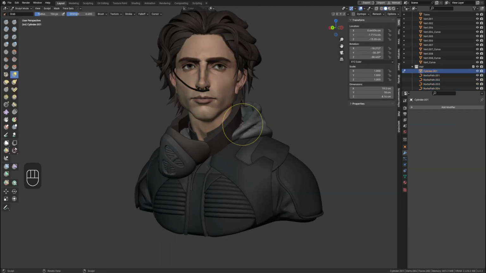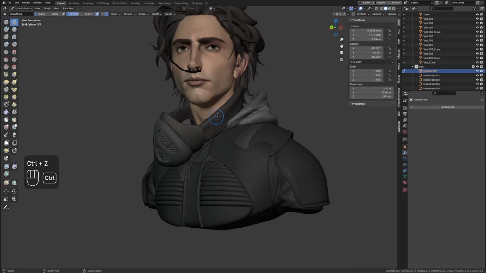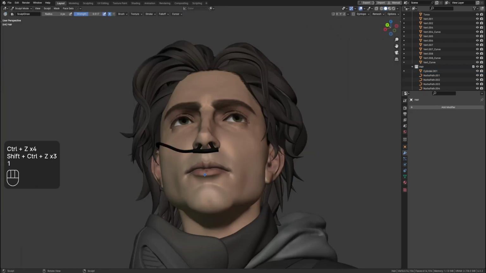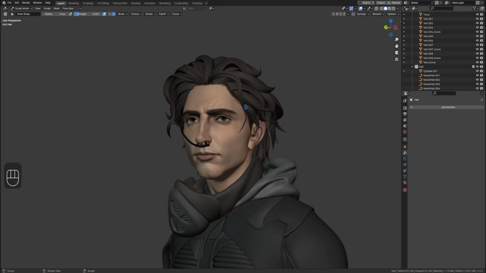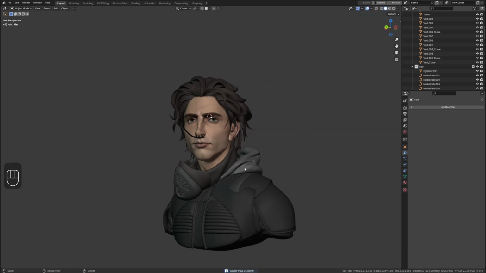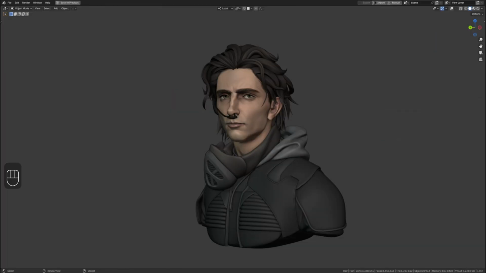And then I realized I forgot to make the actual strap for the face mask, so here's that as well. And this was pretty much it. At the very end I did some final tweaks and a little bit of stylization. That was the next time I opened this file before recording the intro to this.